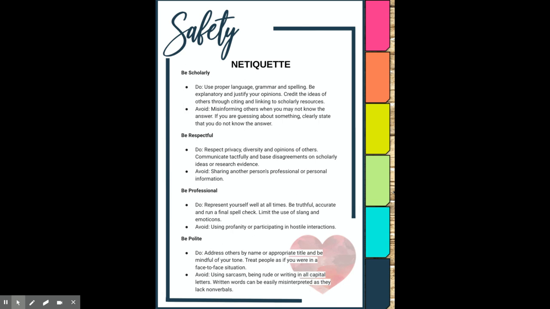The first one here under Be Scholarly: use proper language, grammar, and spelling. Be explanatory and justify your opinions. Avoid misinformation. Respect people's privacy, diversity, and opinions of others. Communicate tactfully. Avoid sharing anybody else's personal information while you're online. Represent yourself well at all times. Avoid using profanity or participating in hostile interactions, which you guys should know that. Address others by their appropriate name or title, and avoid using sarcasm or being rude.